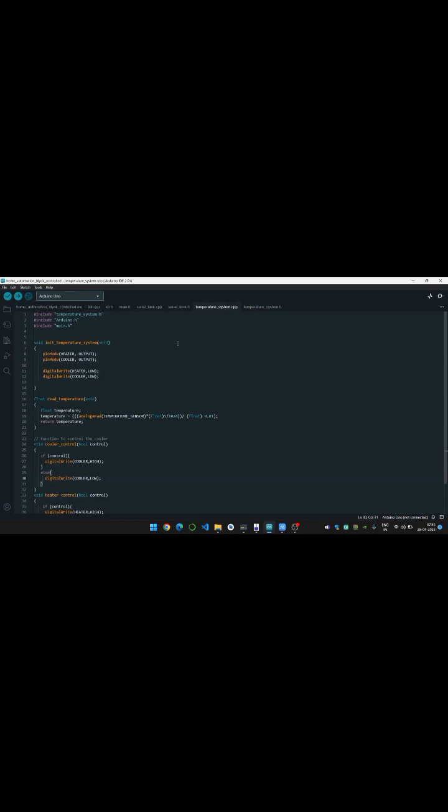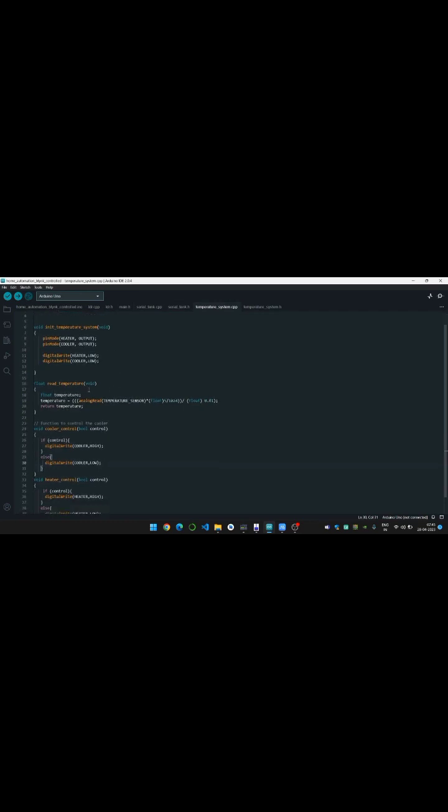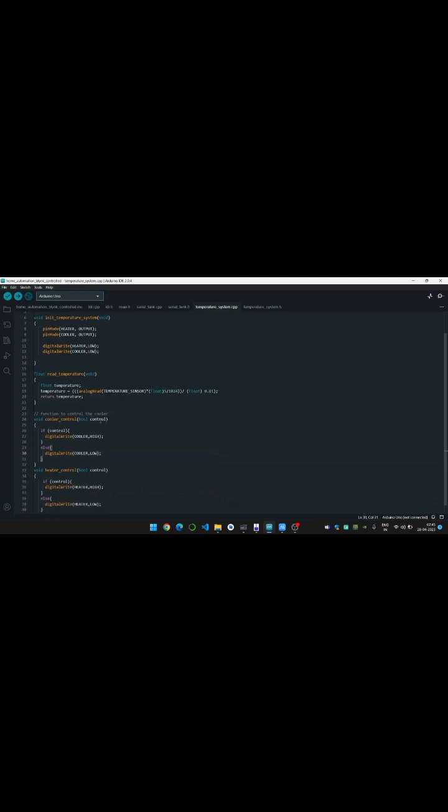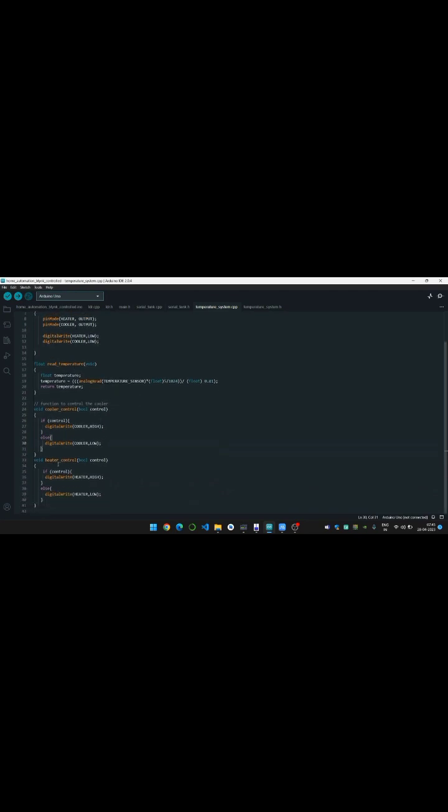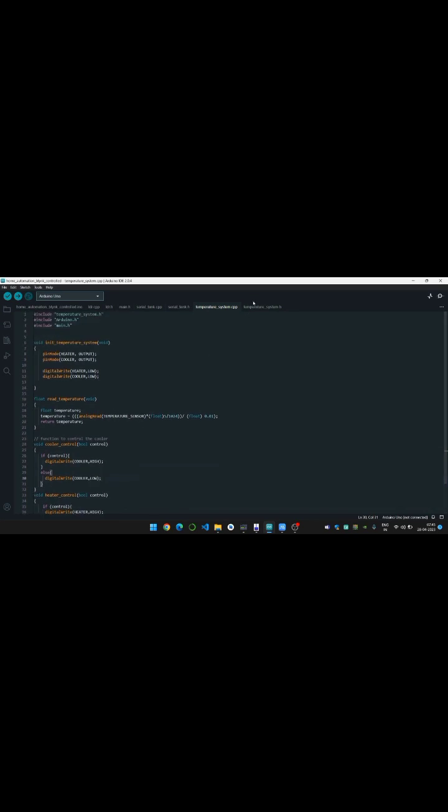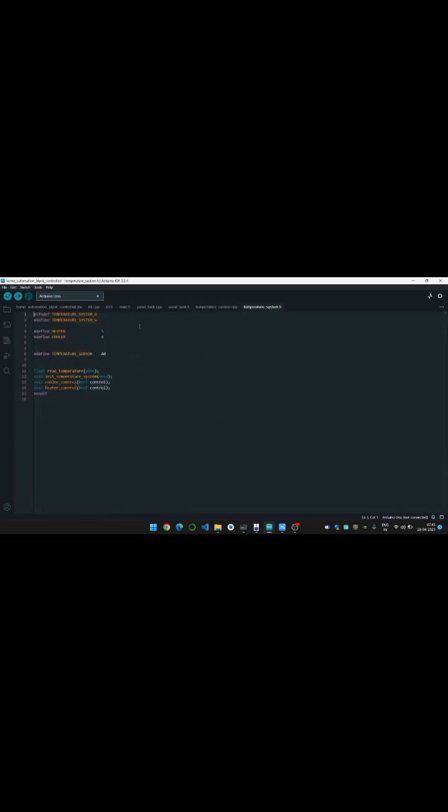This file is for the temperature system. We initialize the temperature system. We read the temperature from the temperature system using this function. This is the cooler control and heater control function respectively. At last, this is the temperature system header file, which consists of the macros for heater and cooler pins where they are connected to the Arduino Uno board, and also a macro defined for the temperature sensor.